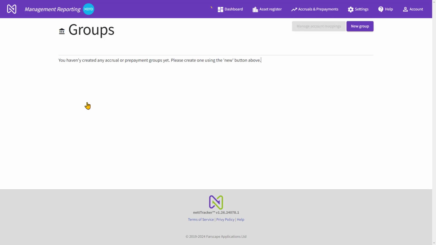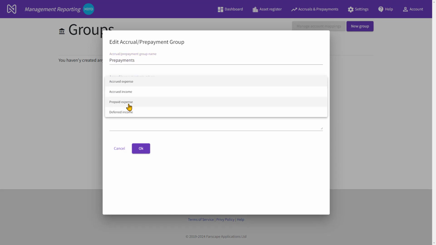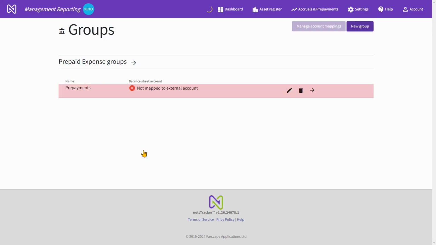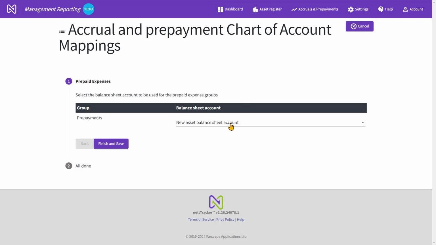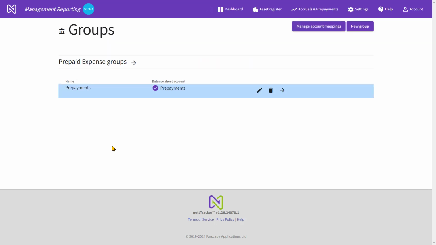so I'm going to make sure that that feature is enabled, and I'll create a new group which is going to be for prepayments, and this is for prepaid expenses, and you can have more than one account. I have not mapped that to the balance sheet, so I need to make sure that that account is also mapped to the balance sheet account for prepayments. And I'll just choose to finish and save there. So my basic settings are now in place for my fixed assets and my prepayments, and now I just need to bring those balances in.